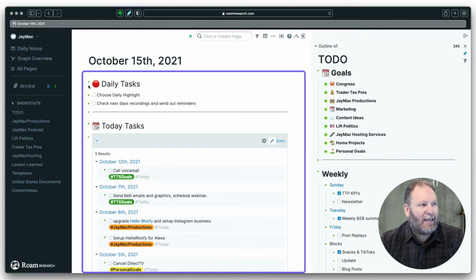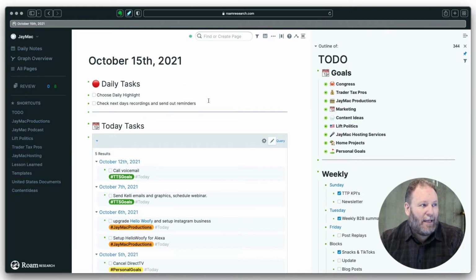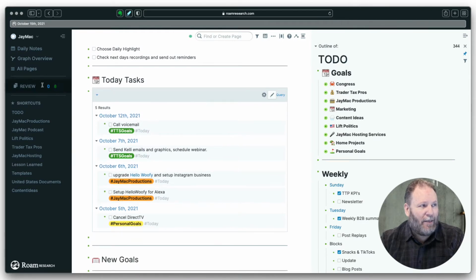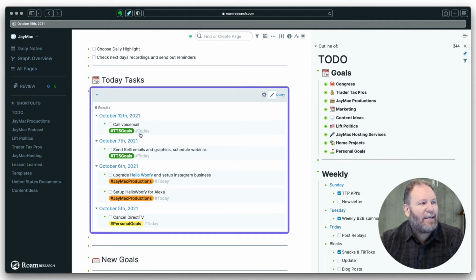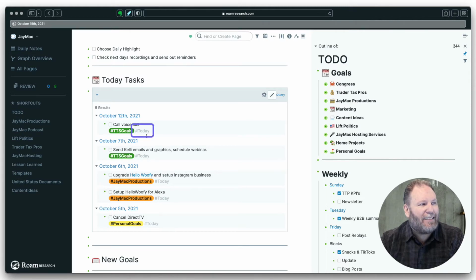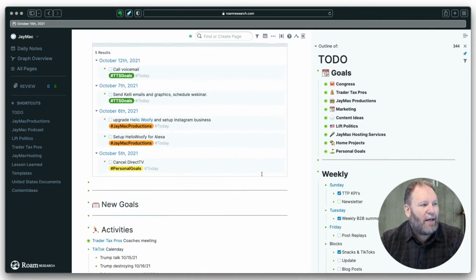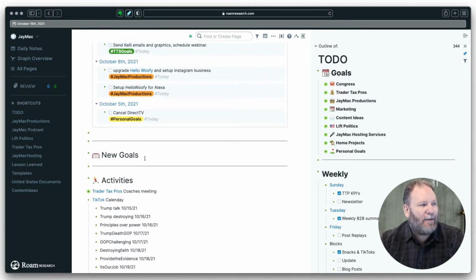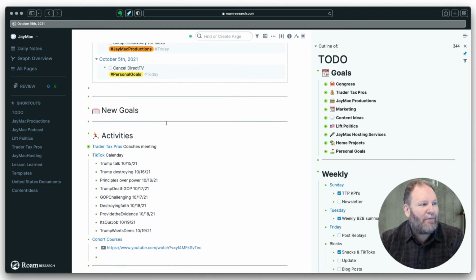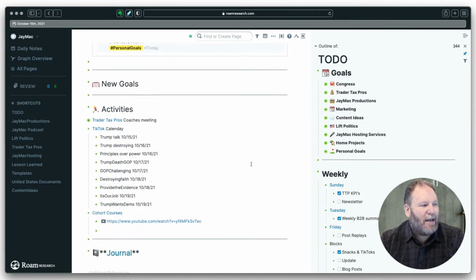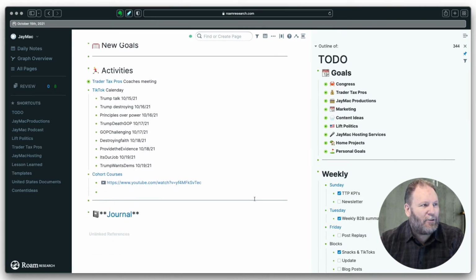Okay, starting off with my daily graph, you can see here that I have some information. Like I have a headline here, daily task with the little red dot. Then below that, I have another headline, today's tasks. And below that, what you see there is a query box. You can see that that query box has everything that I have put a hashtag of today on it. And then below that, I've got some lines here, and then this is where I put my new goals. And then below that, I've got my new activities, and below that, I've got any journaling.